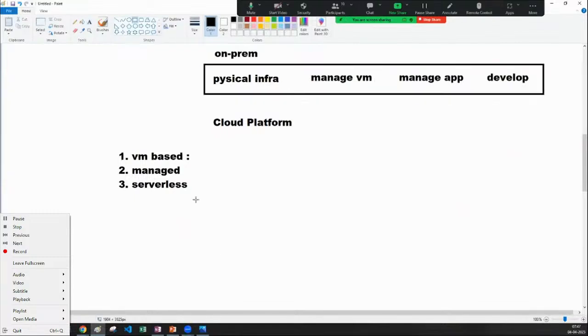But if you go to the cloud platform, what is the main advantage? Let us see one by one. Very important thing, guys. No one will tell this point, but you have to understand it, because somewhere you are seeing VM based services, somewhere managed services, somewhere fully managed serverless platforms. Now you will be able to understand the concept of this.